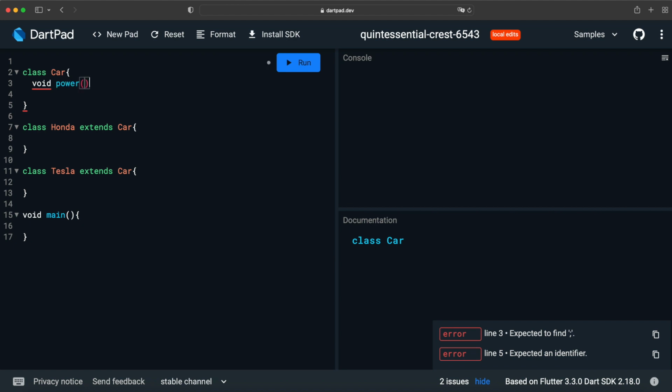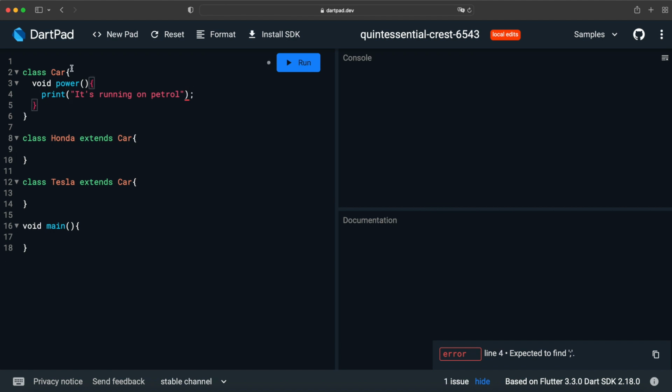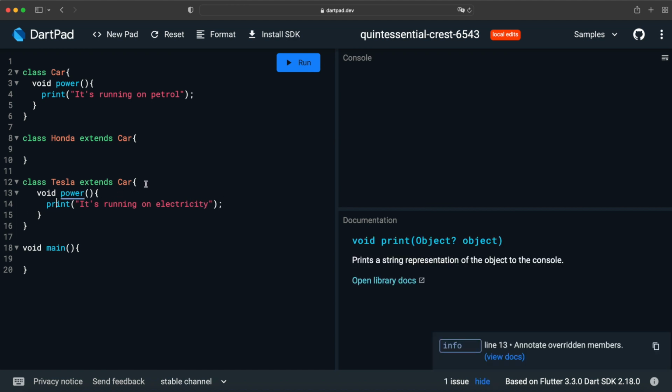Now I will add a method to the parent class, which is the Car class. Next, we will be creating a method in the Tesla class with the same name as in the Car class, which is power, but it will print out a different text. Now the parent class and the child class that we created have a method that has the same name but a different function.